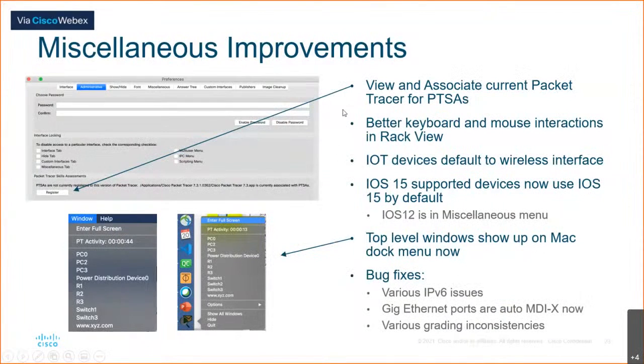And regarding miscellaneous, there are a couple of smaller enhancements I also wanted to go over. In the Packet Tracer settings under administration, you will find this Packet Tracer Skills Assessment section right now with just one register button. Why do you need that? Because sometimes you may get multiple versions of Packet Tracer installed on one computer, either intentionally, or maybe not. It's really maybe different ways.